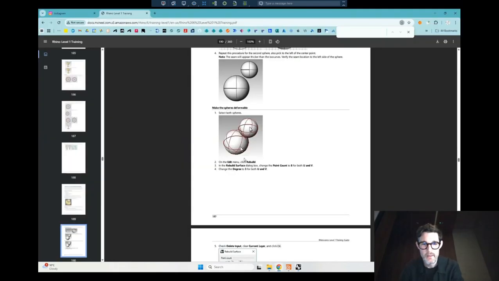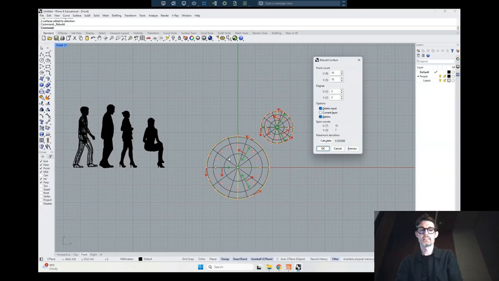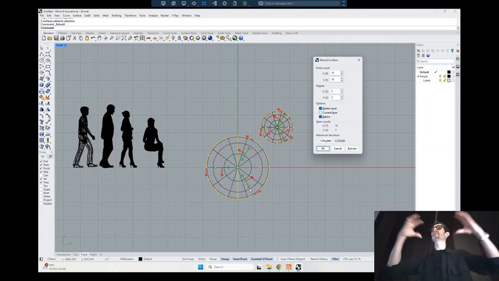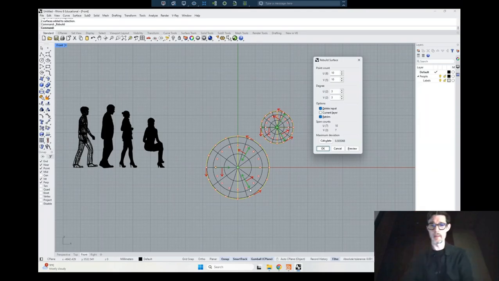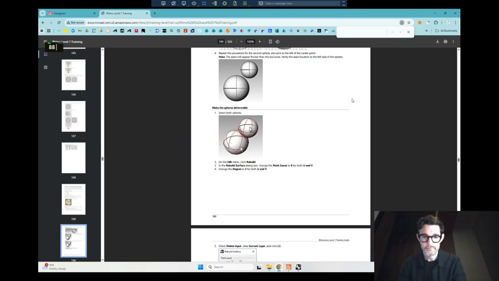And then I'm going to go back here. In the rebuild surface dialog box, change the point count to 8 for both U and V. What rebuild does is it changes the number of control points that I have given to my sphere. When you put down a sphere by default, I think it makes something like 16 control points, and we're increasing the number of control points so that we can go into a bit more articulated detail about how this sphere is going to actually look. So point count U is 8, point count V is 8.